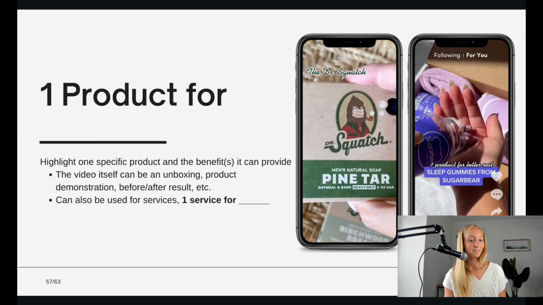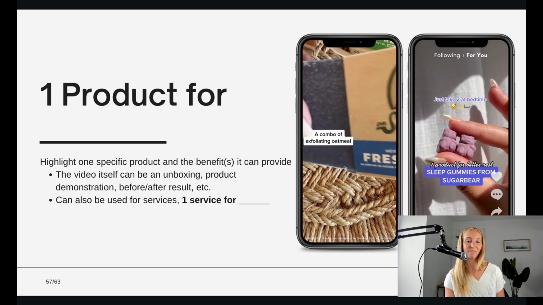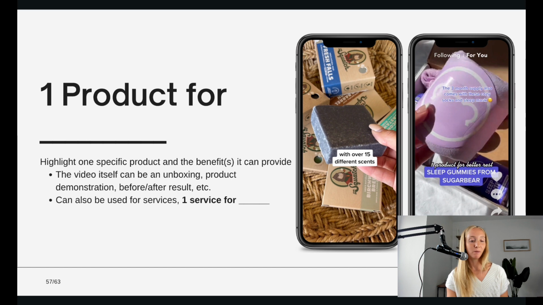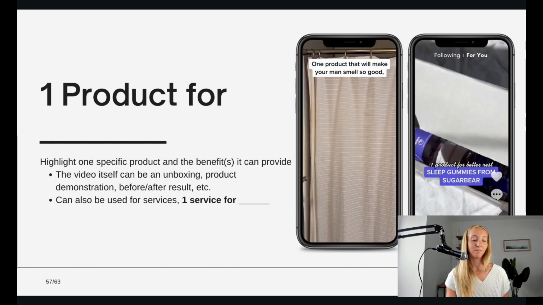One product for X, so highlighting one specific product and the benefits it can provide. So one product for better sleep, one product to make your man smell better, can be applied for any industry.